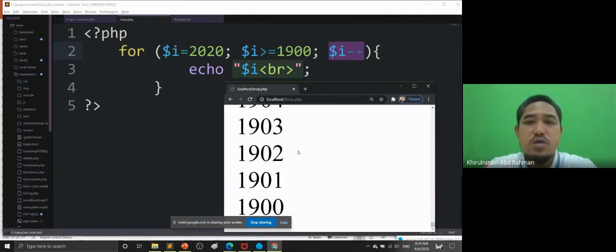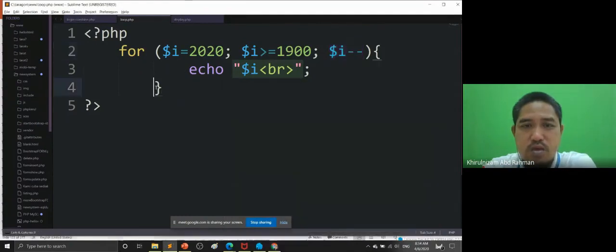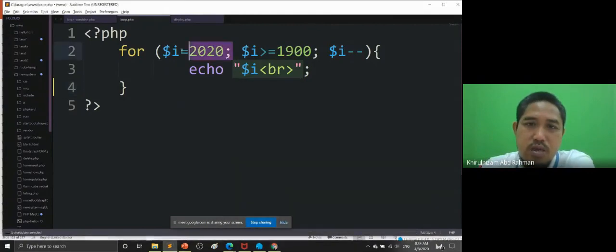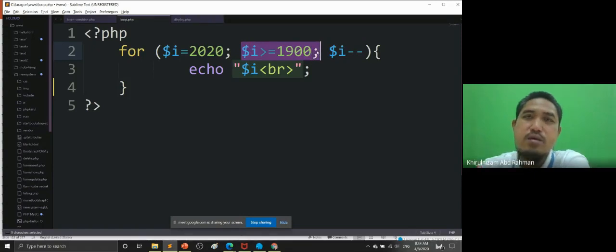That's one of the usages of the loop statement, or for statement. So if you would like to start from a bigger number and do some sort of decremental process, use the minus minus. And this is what we call the exit statement, or the stopping condition. So this is the stop condition.